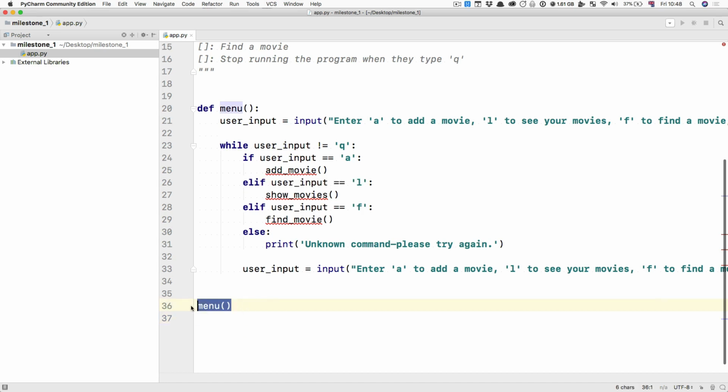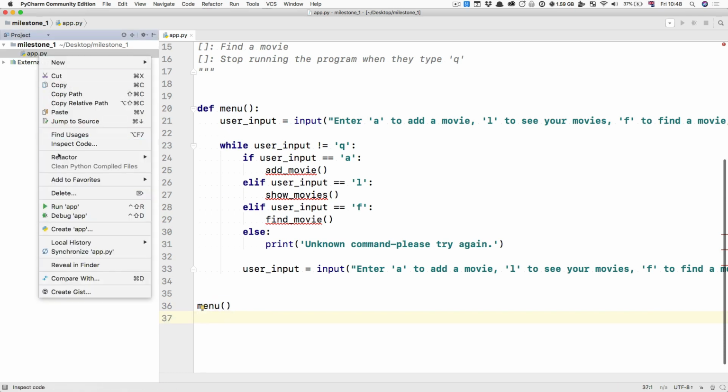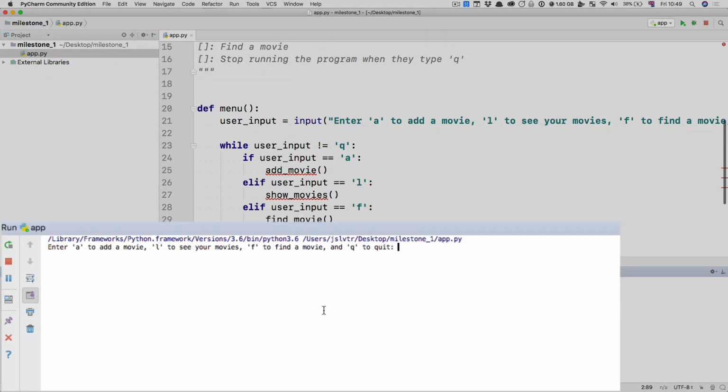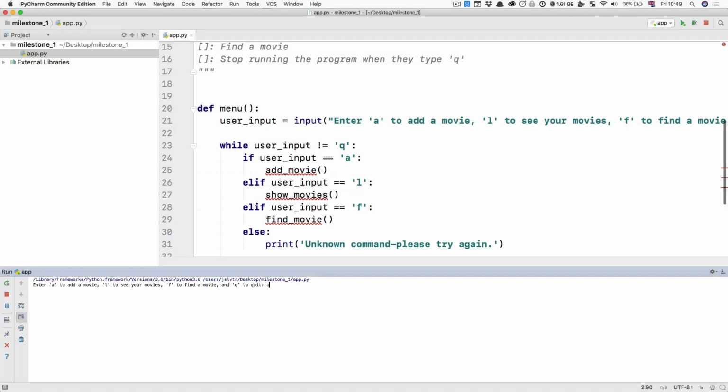So make sure you call your menu function, and then go and right-click on app and press run. Then you'll get this here, and I know it's a bit small. I'm going to zoom in when I'm editing the video. And you've got enter A to add a movie, L to see your movies, F to find a movie, and Q to quit. So we can type something like A.